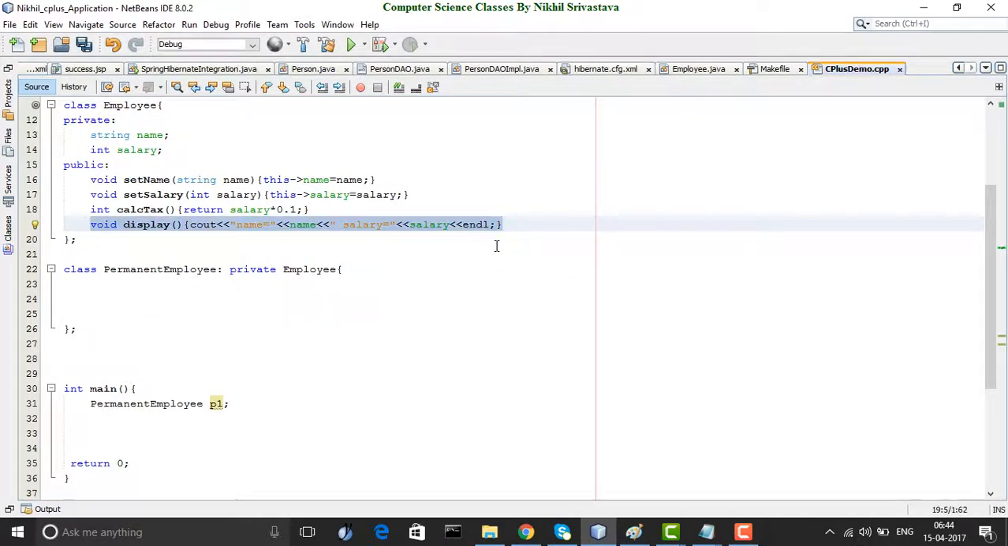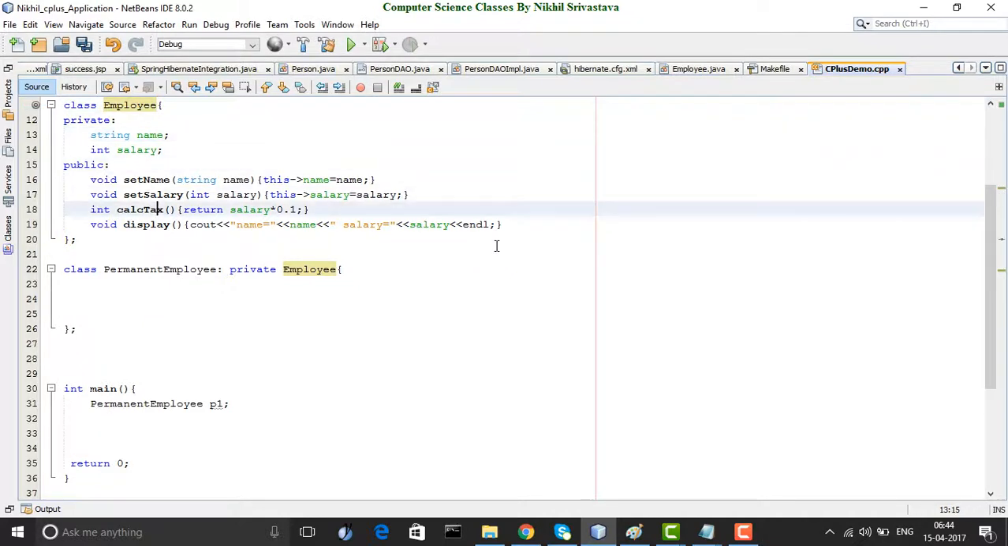So in this case, all these members, they were public members of which class? They were the public members of the employee class. Now they have become what? Sorry, these were the public members in the base class, and now they have become private members in the derived class. Okay, private members in the derived class.